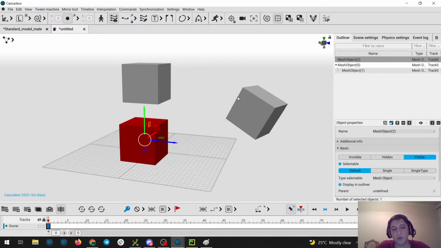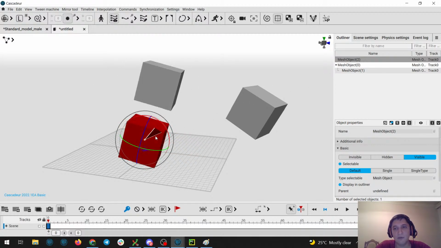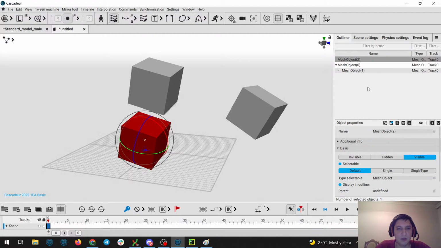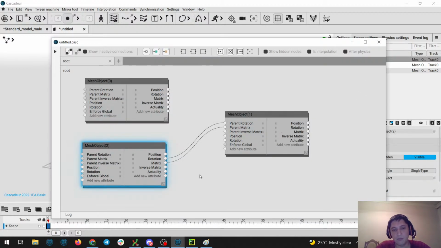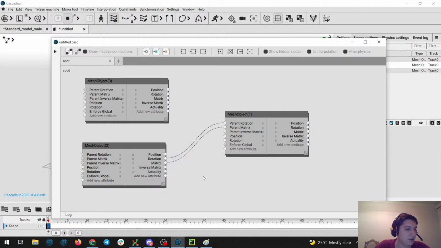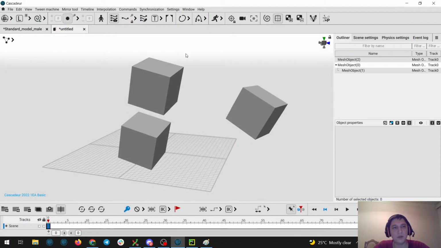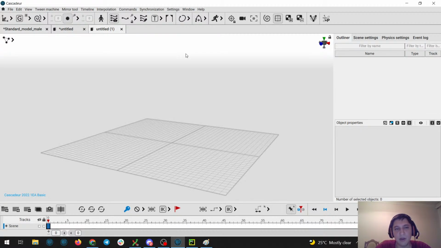But if I move or rotate mesh object 2, mesh object 1 will behave as its child. So, yeah. You could say we kind of broke the Cascadeur, but that's actually how this works. And again, because this is so low level, let's try implementing our own objects that can be connected by hierarchy and will behave in a similar way as the cubes we saw right now.